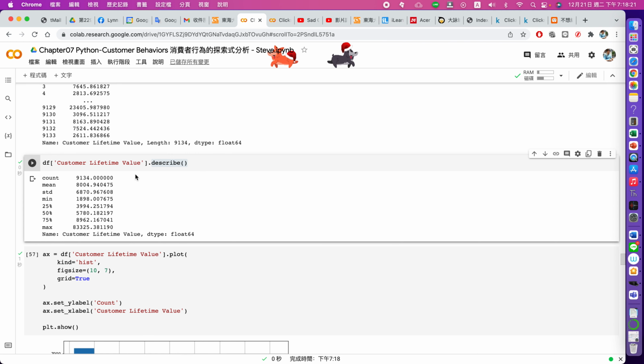From here you may find the mean value for your customer lifetime value is almost 8,000. So what is the maximum? It is 83,000. Okay, 8万多.